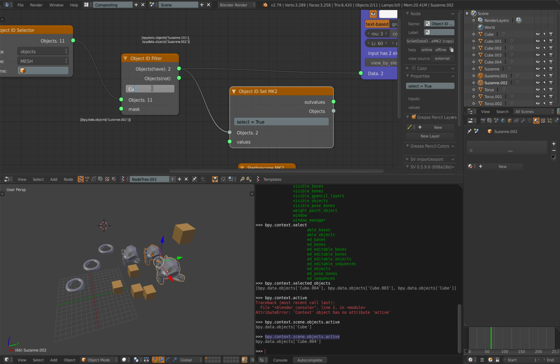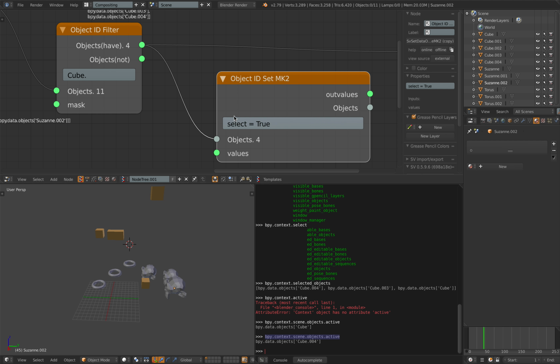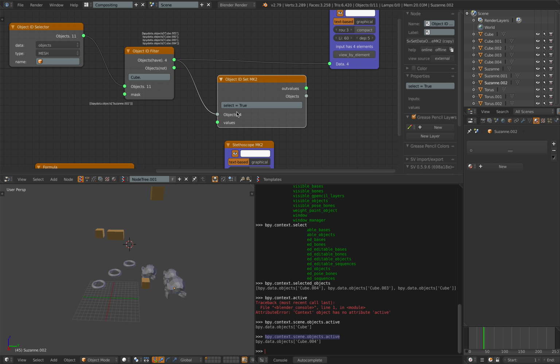If we change this to cube, now we are selecting the cube. But you can see the effect is kind of additive. If I deselect first and update, now those will be selected. So we can separate them. That's because we change the attribute of select to true. So it's like a trigger, like an on and off.